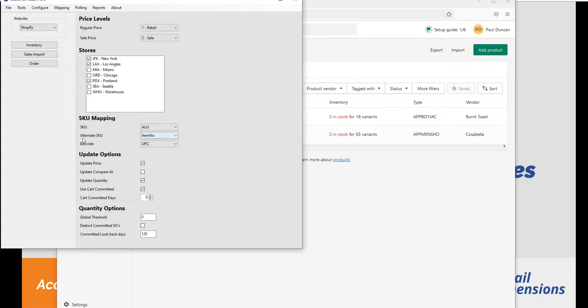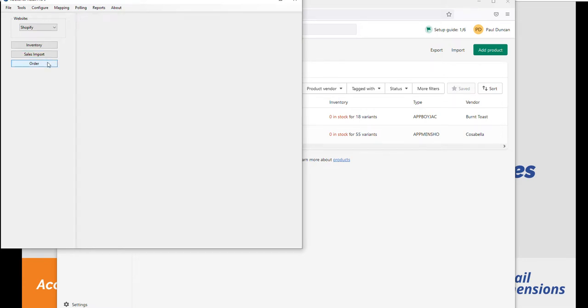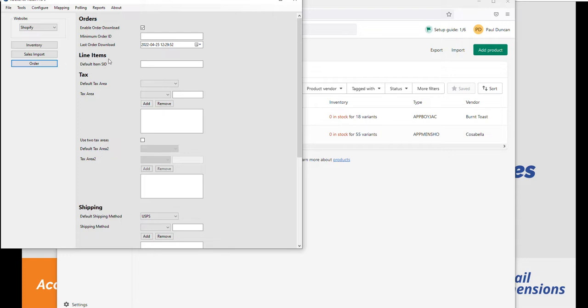If that doesn't match, we have alternates as well. So we could look at another SKU tying back to perhaps an item number or a UPC or whatever the case may be. We can set here whether we're going to update the prices, update the quantities, and do all that configuration. We have the same mapping, obviously, for bringing orders down into Retail Pro as well. And there's another video where you can see that.